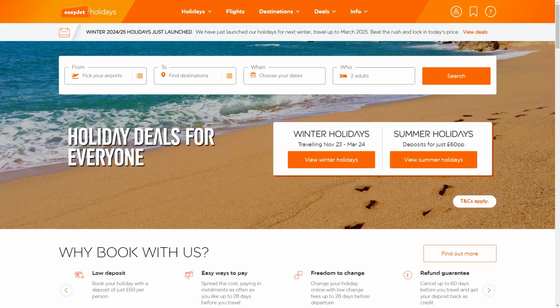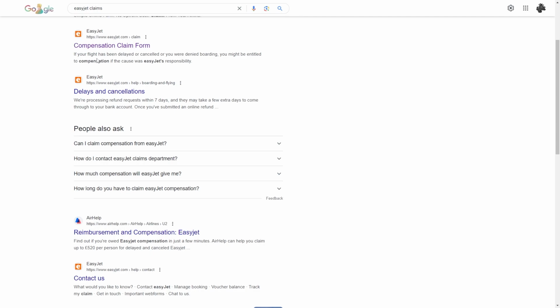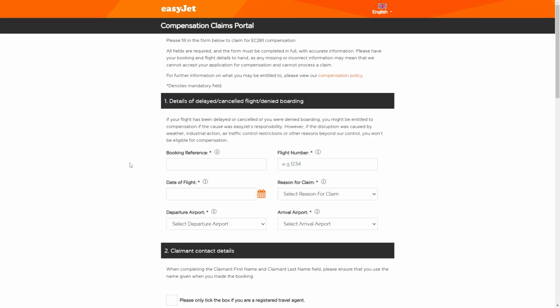So the first thing you actually want to do is just open up a new tab, and from there you just want to type in Easyjet claims. Once you've done that, you should be able to see this option at the top, and it says compensation claim form. You just want to click on that and we'll be taken to this Easyjet website.